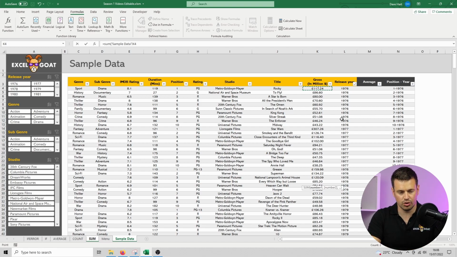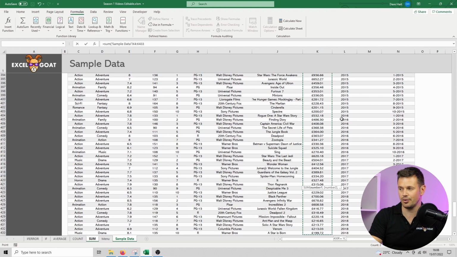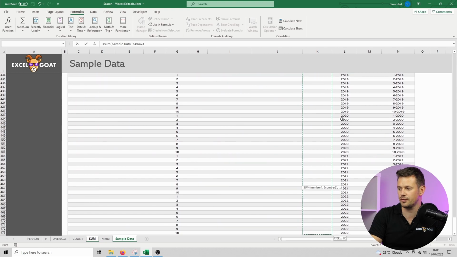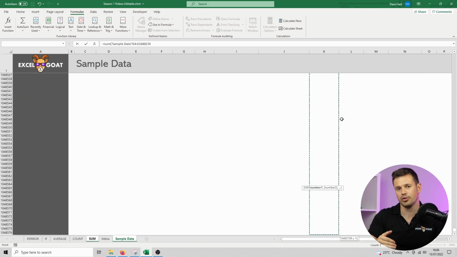Now hold Control and Shift on your keyboard, hit the down key, and it will take you to the bottom of the populated range. If we hit down again, I'm still holding Control and Shift. I get to the bottom of the table. If I hit down again, I go to the bottom of the full Excel worksheet. So the bottom row in all Excel worksheets is 1048576.